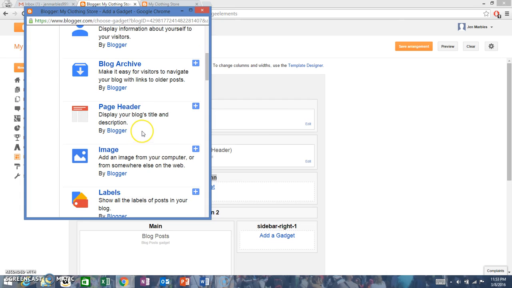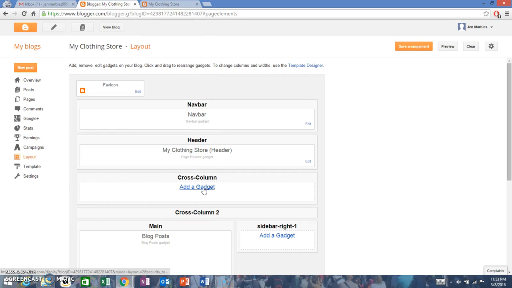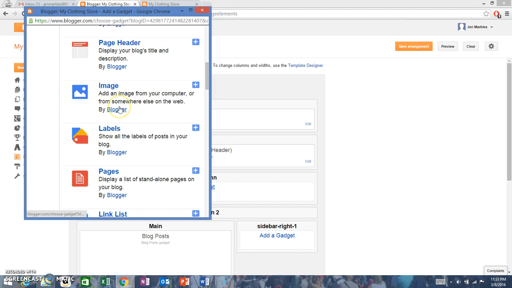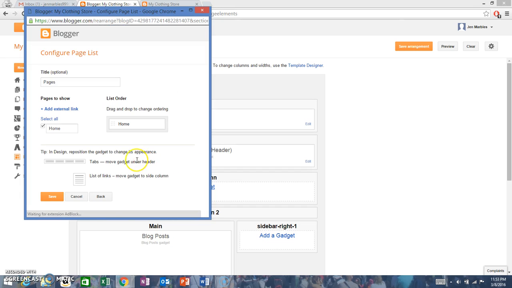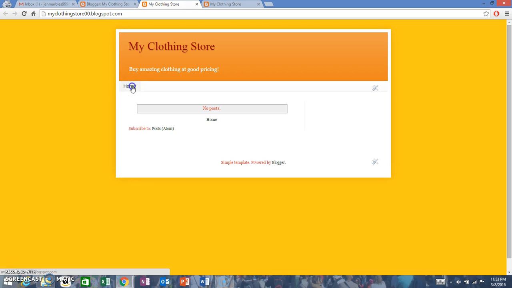So we click add a gadget again on our layout, and we come up with a whole bunch of gadgets we can add to the website. Scroll down till you see pages: display a list of standalone pages on your blog. Either click the pages or the plus button next to it. This is the default layout, so just go ahead and click save. Now if you view your blog, you would see you have a home page, and that's the main page of the website.